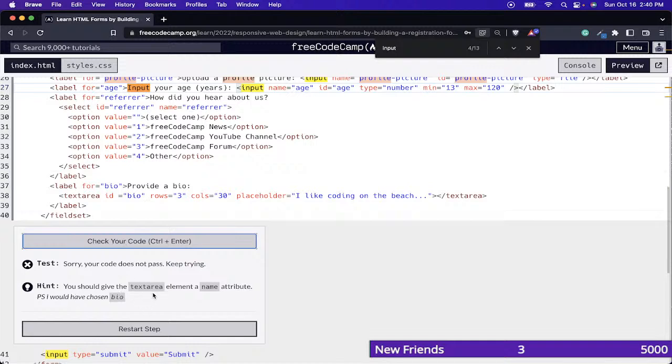You should give the text area element. Oh yeah, where's that at? Text area, name bio.